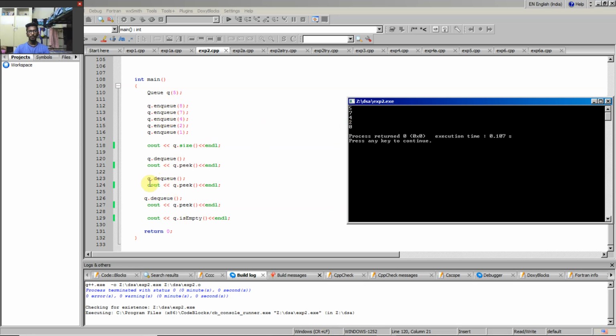And then we are giving DQ and Q peek again. So now it's 4. And again DQ and Q peek, and it's giving 2. And in cout we are giving Q dot is empty. When there is nothing, our empty function returns 0. So we are getting the output as 0.